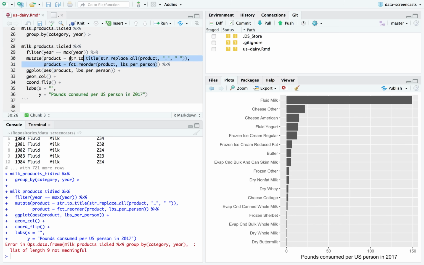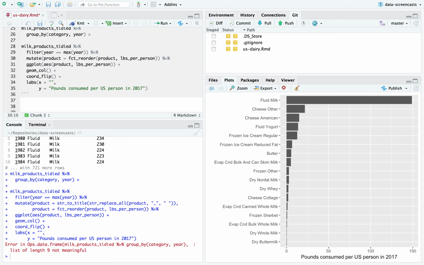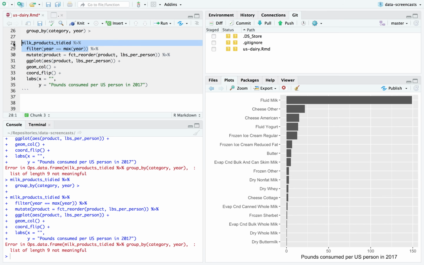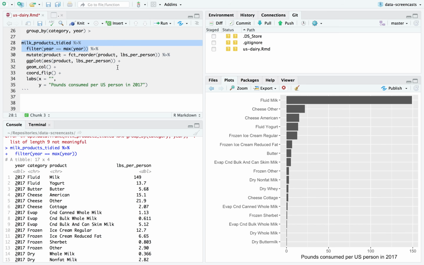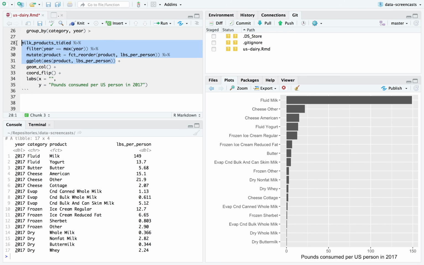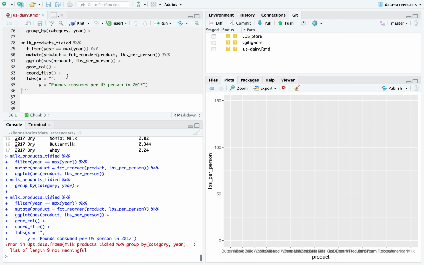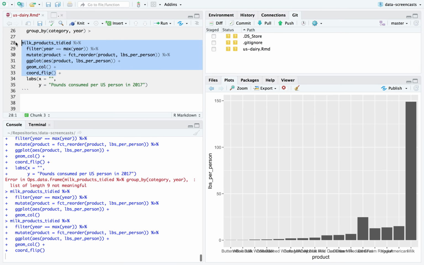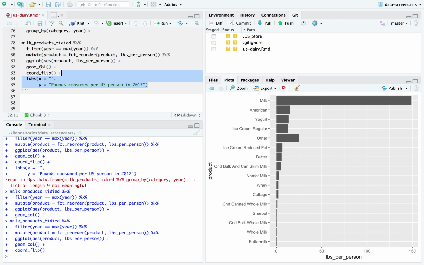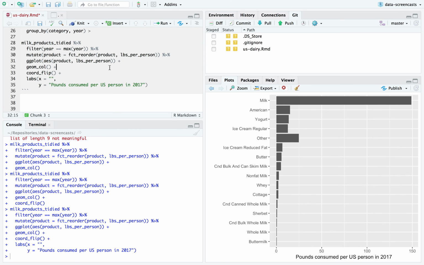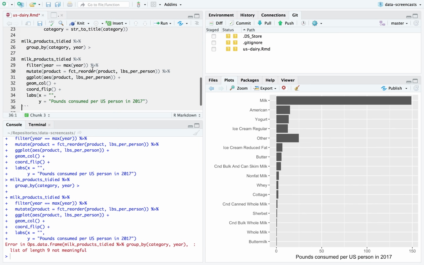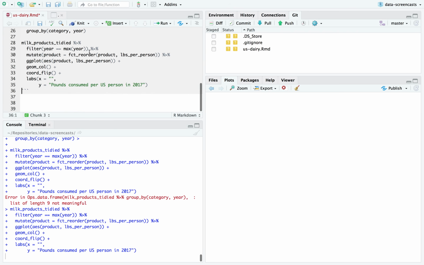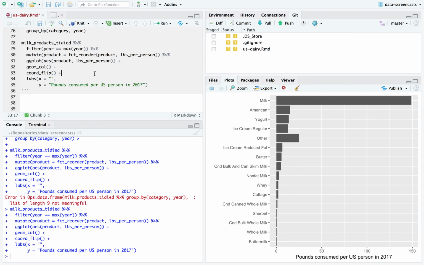Oh yeah, I need this step. I don't know what's up here. I can do this. Can I do this step? I can. Can I do this? List of length 9, not meaningful. I have not seen this bug before, I don't think. Okay. Oh, I see. I accidentally had an extra greater than sign up here.